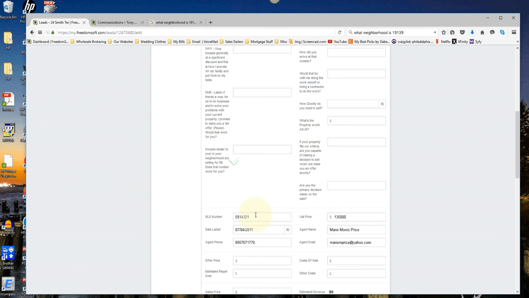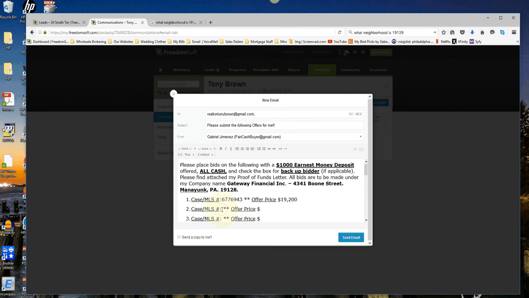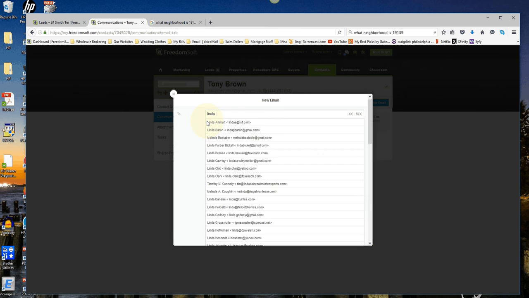Once you're finished, you once again would take this MLS number, come to your second tab, and paste that new MLS number right in here. Same thing with the offer price right in here. When you are done with this, remember, you're going to put who it's to. If it's Pennsylvania, we're going to switch this because we just discovered this was New Jersey. But let's do Linda J.